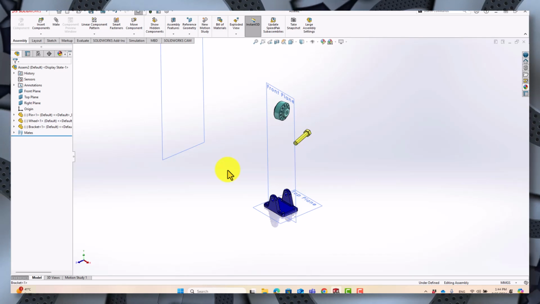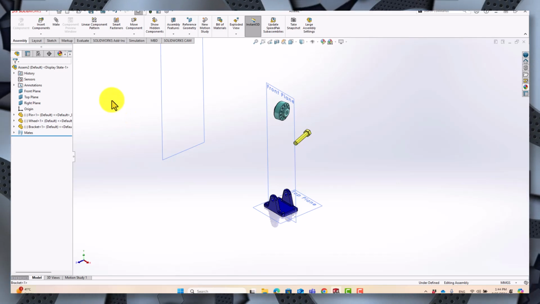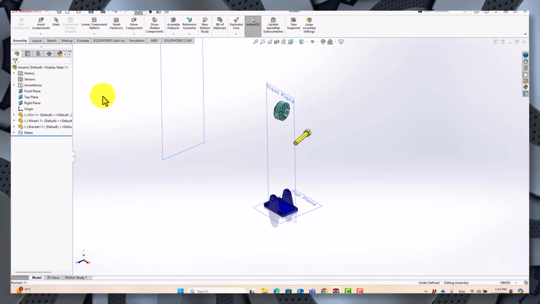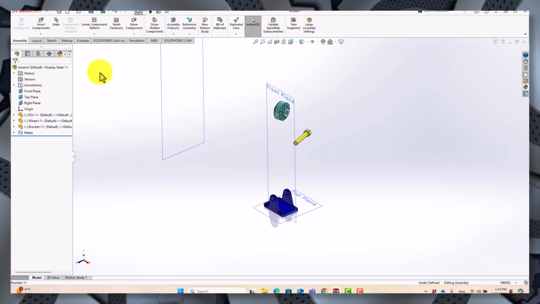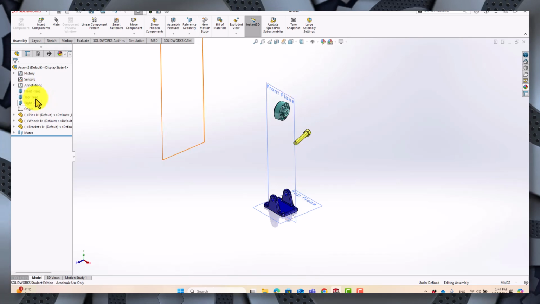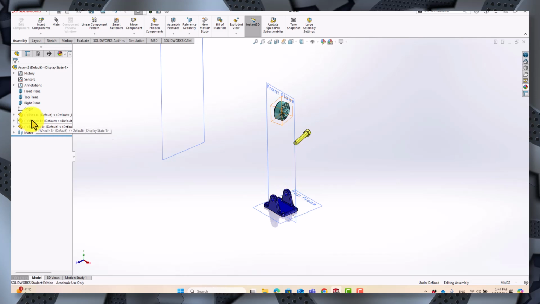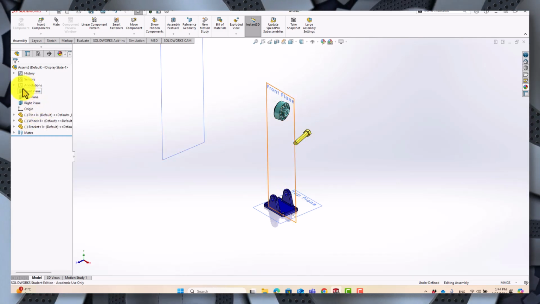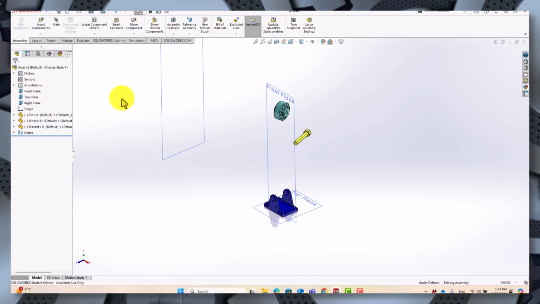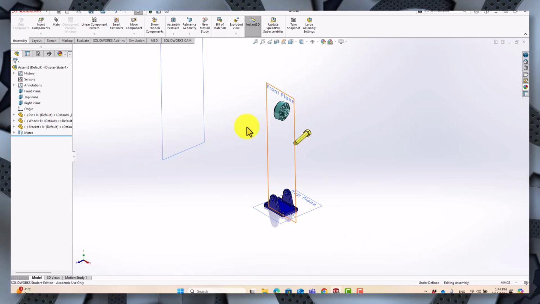Let me stop for a second just to explain the difference between two types of planes in assemblies. In the assembly workspace, as we start a blank new assembly file, you will automatically see these front, top, and right, and origin, above any other parts. These represent the global coordinate system of the assembly, the whole assembly space.